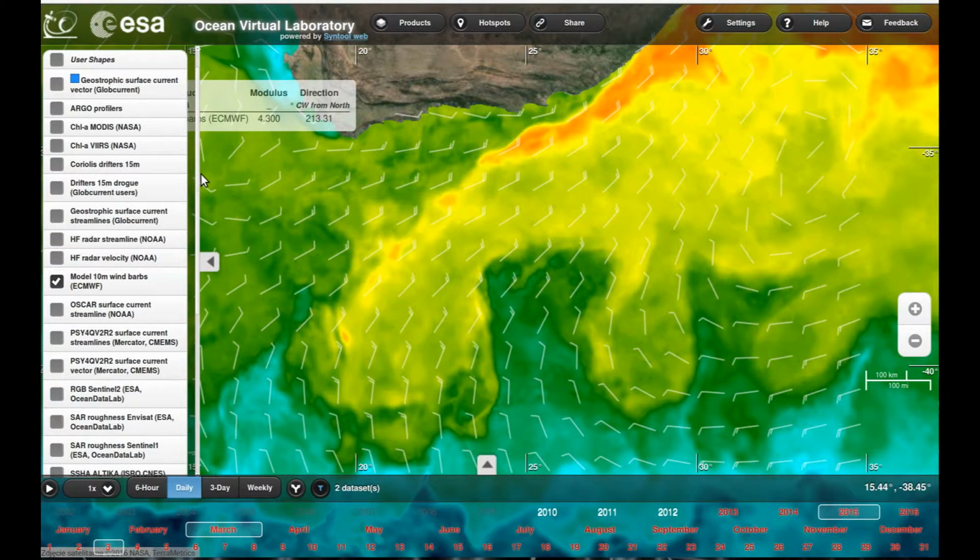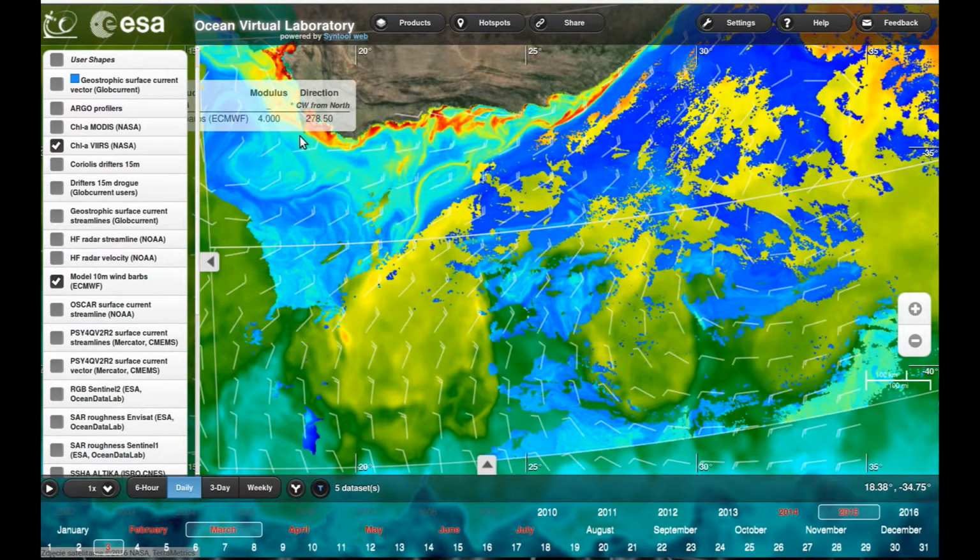So when we compare it with the chlorophyll A concentration map, you can easily see the zone of high primary production, which appears in red. It is a very frequently occurring phenomenon near South Africa.